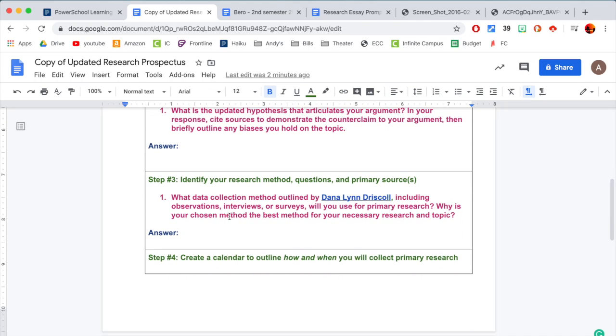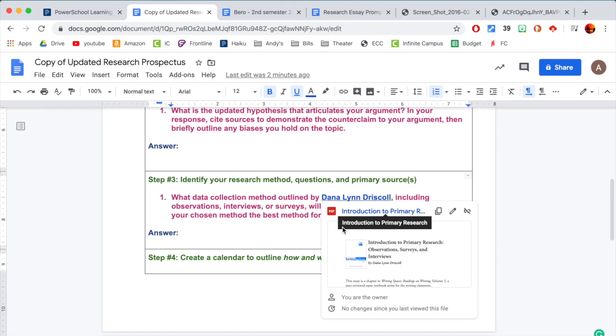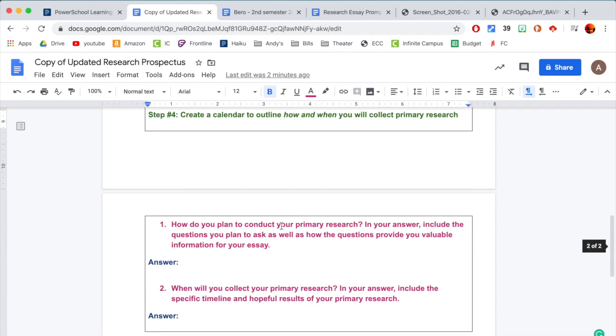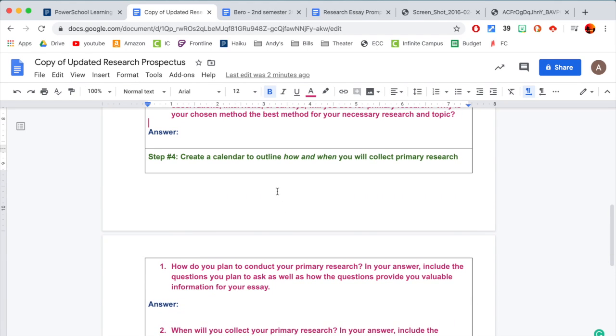Step number 3, identify your research method, questions, and primary sources. What data collection method outlined by Dana Lynn Driscoll, and I've hyperlinked the article in there if any of you need that, including observations. So you're going to conduct an observation, an interview, or a survey. Then, why is your chosen method, the observation, interview, or survey, the best method for your necessary research and topic? Then finally, create a calendar to outline how and when you will collect primary research.